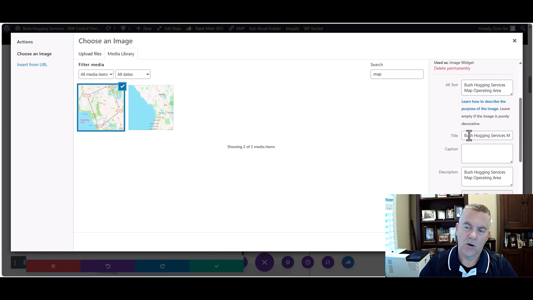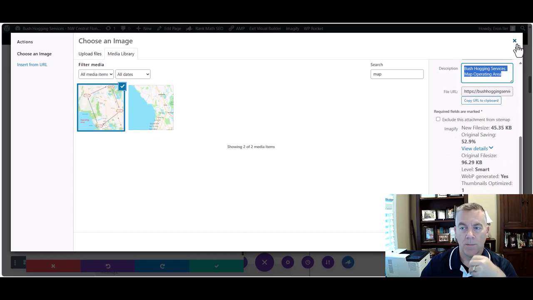This information here also signals to the search engines what the image is about. And every time that you can signal to the search engines without being ridiculous about it, then it builds your SEO score, right?